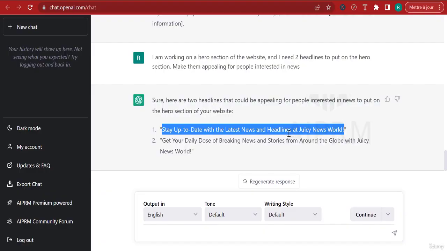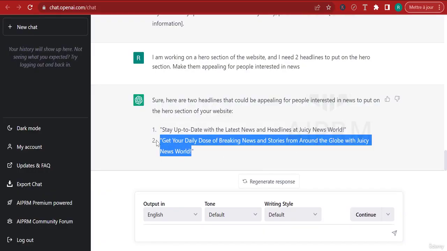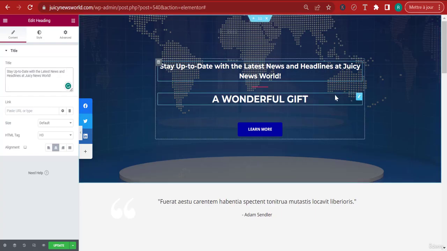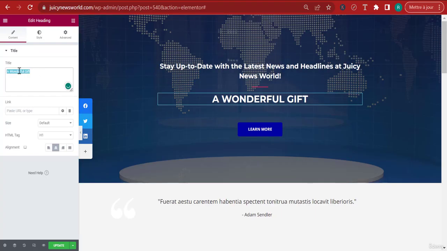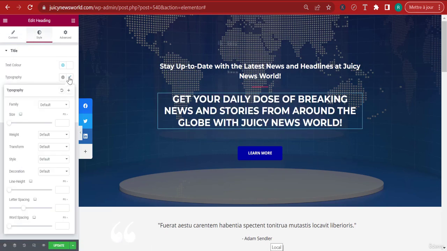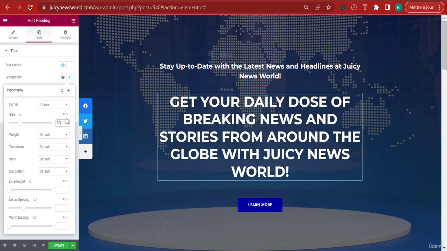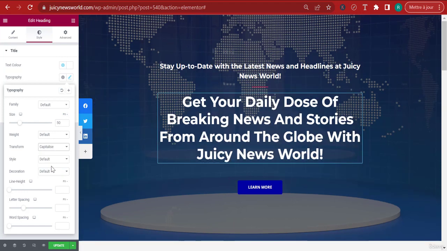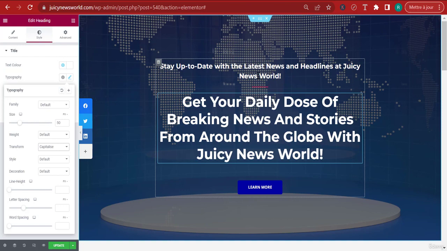And over here, I'm going to get the second heading, which is bigger, so it will fit for the next heading. So if I go back here, I'm going to click this next heading over here and change that to this, except I'm going to go to style. And when it comes to the typography here, I'm going to change the size to 50 to make it bigger. And when it comes to transformation, I'm going to transform it into capitalize to make it like this. The other one is already done well.